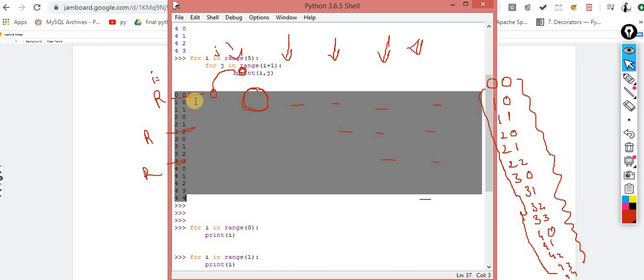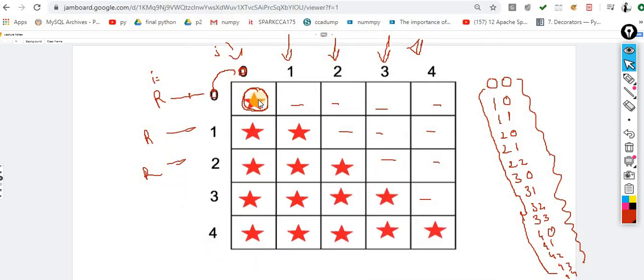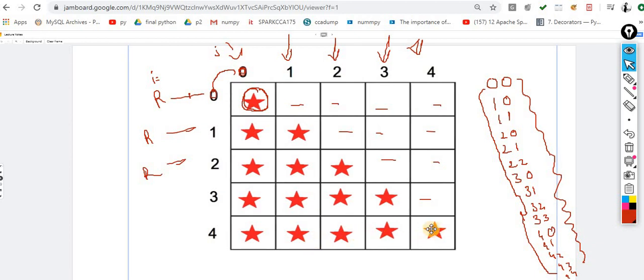We achieved 50% of the work. Now how can we achieve 100%? Observe this scenario. Here I am printing i and j, but what I have to print are these stars. How many stars are there? 1 2 3 4 5 6 7 8 9 10 11 12 13 14 15. We have to print 15 stars. How many values are these? These are the 15 values.